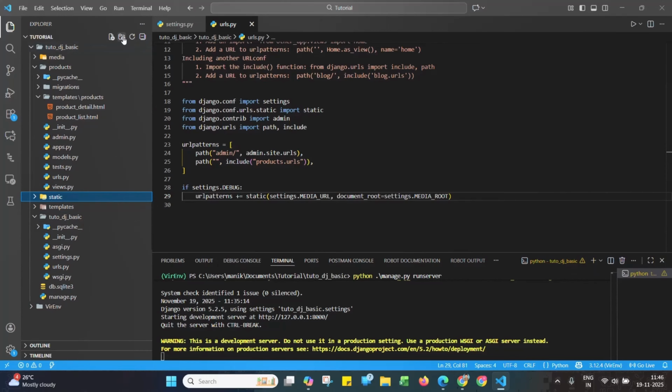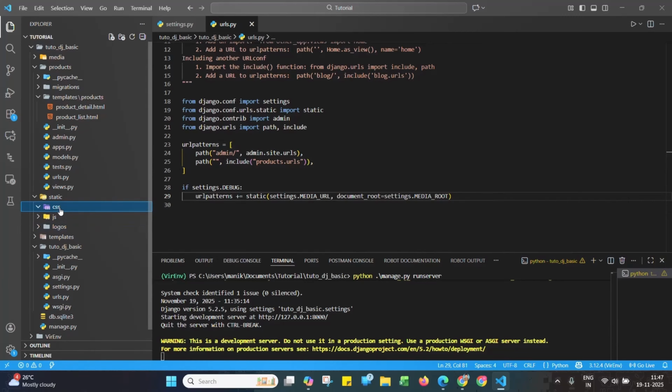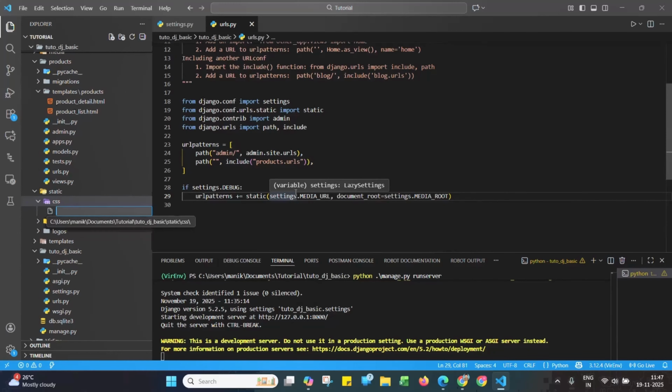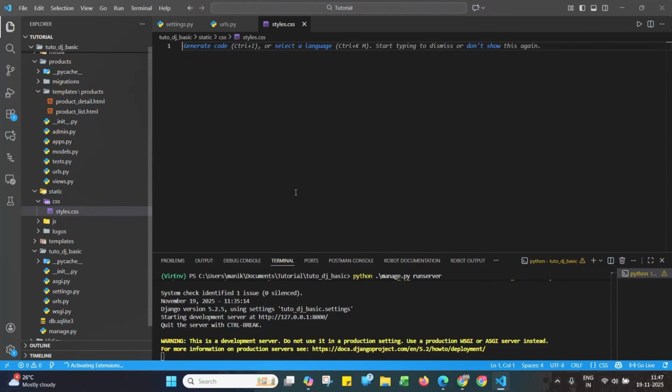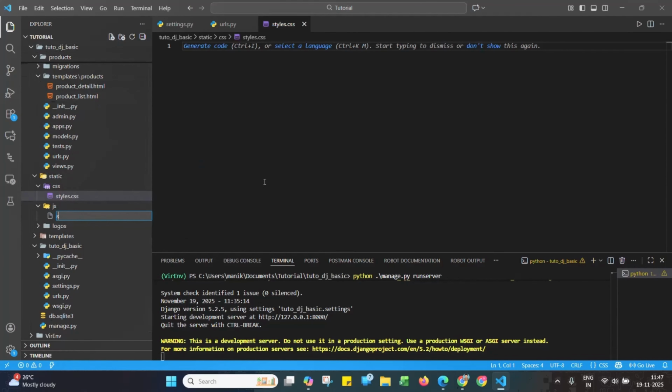Inside the static folder, I'm creating a subfolder named CSS. I'm creating another subfolder named JS. I'm creating a third subfolder named Logos. Inside CSS, I'm creating the styles.css file. Inside JS, I'm creating the script.js file. If you need to add a logo image, you can place it in the Logos folder.